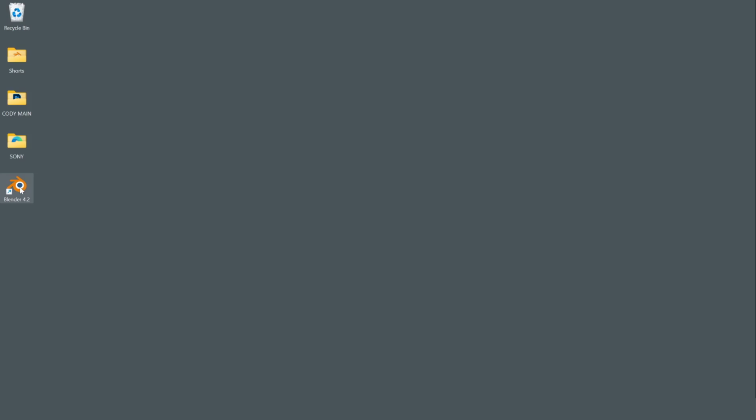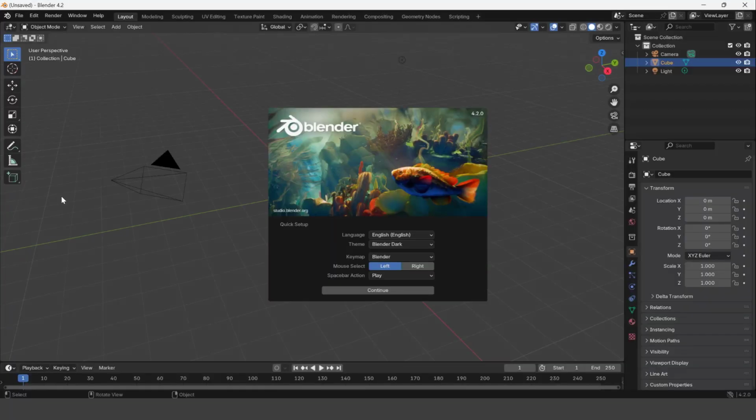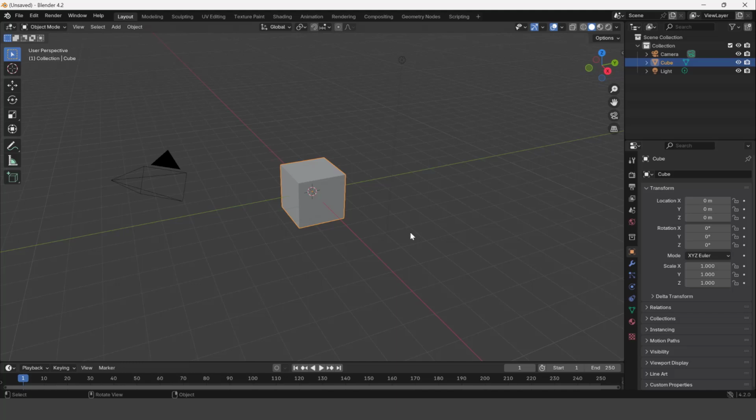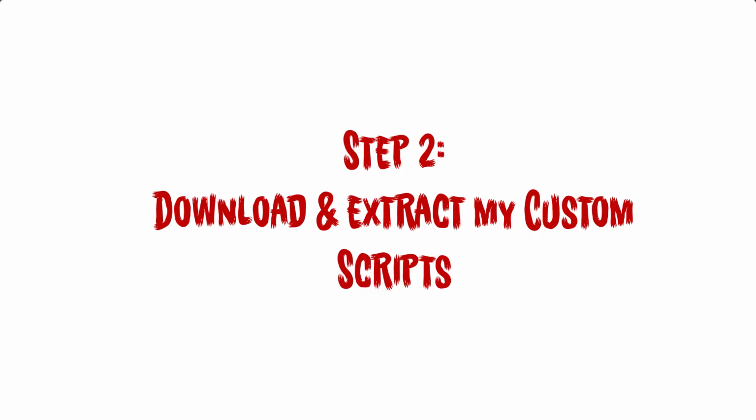Now that you have Blender installed, do me a favor, just double click on it and open it up to make sure everything is working as it should. If everything is working correctly, this is what you should see. You can just take a look. We're not going to do anything right now. I just want to double check that this is what it looks like. So this is all good to go. And then we're just going to hit close.